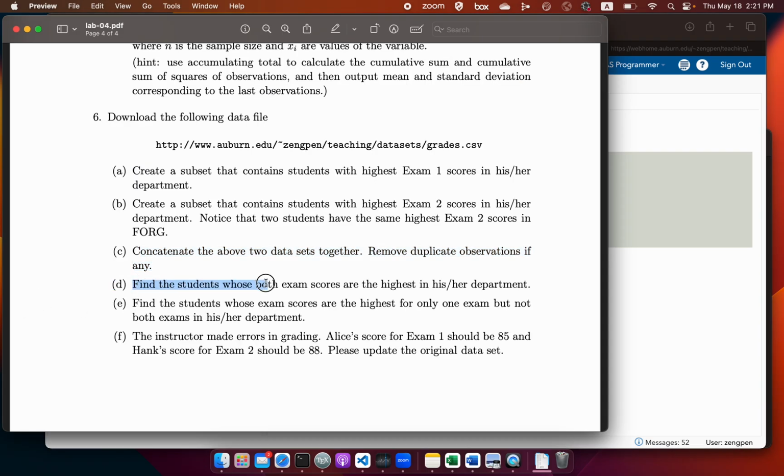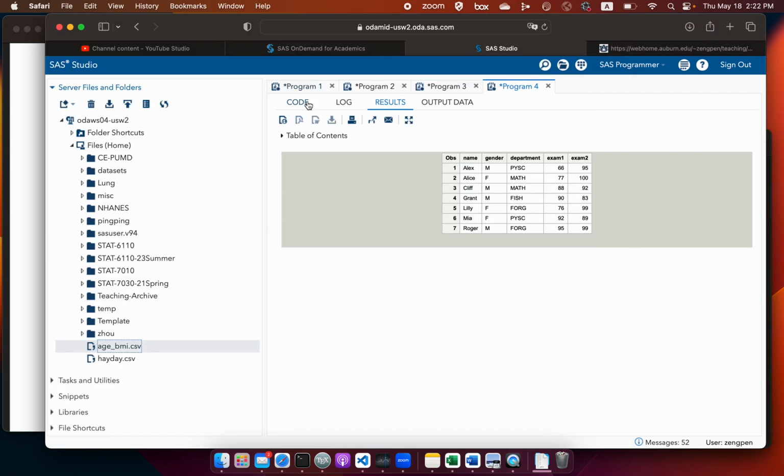Find students whose both exam scores are the highest in his or her department. So the first dataset, best 1, are the students with the best exam 1 score. The second dataset, best 2, are the students with the highest exam 2 score. So basically, we just want to find students who appear in both datasets, right?